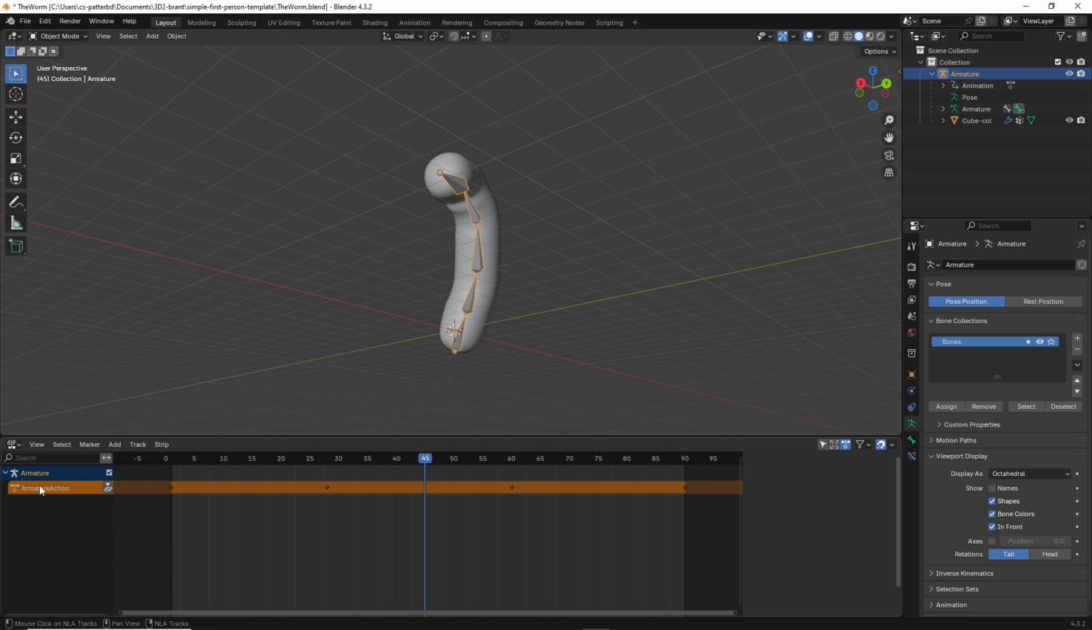And so right now, the action that is in this guy is called armature action, and that's what it's called right there. We'll just call it wiggle. So it already has that action name, but yeah, that's its name now.